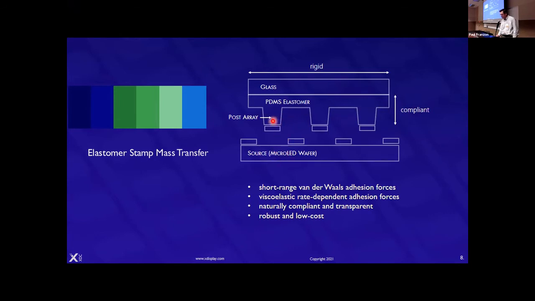Another feature: the forces between the PDMS stamp and these chips are very weak, short-range forces. They're van der Waals adhesion forces. It means if you try to do this type of technology with strong forces, you really run into a lot of problems with interfering with close-by near neighbors that you don't want to disturb. So that's an advantage.